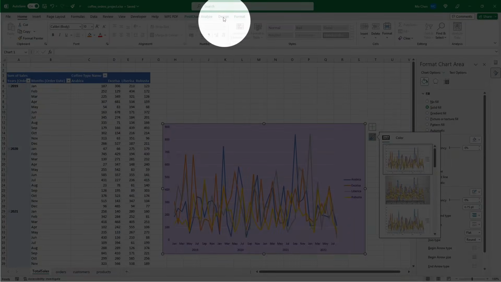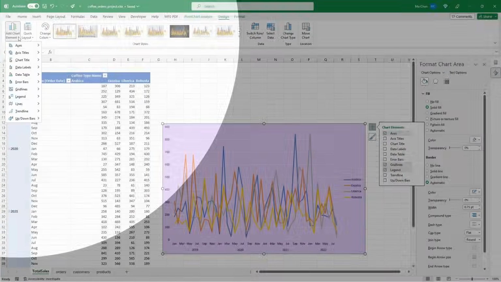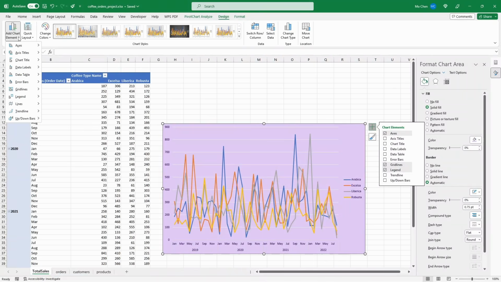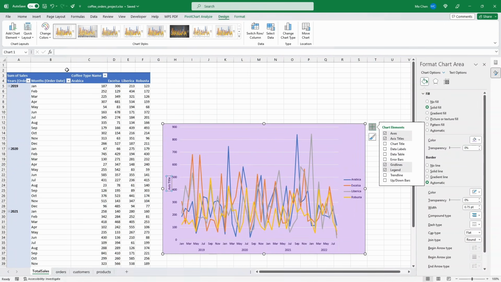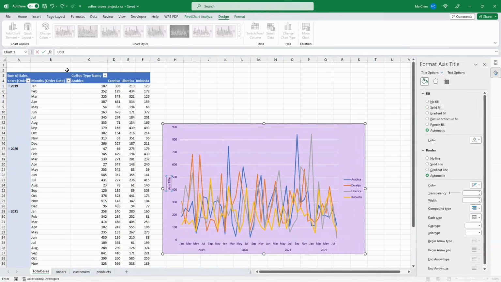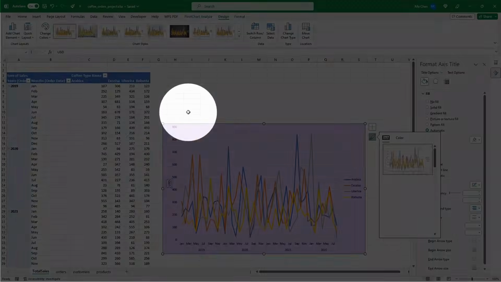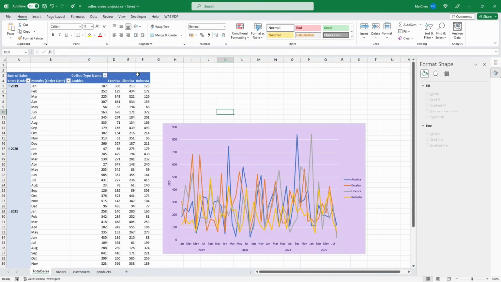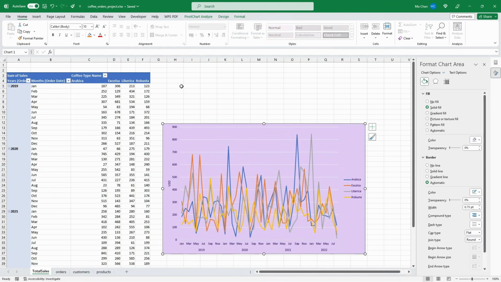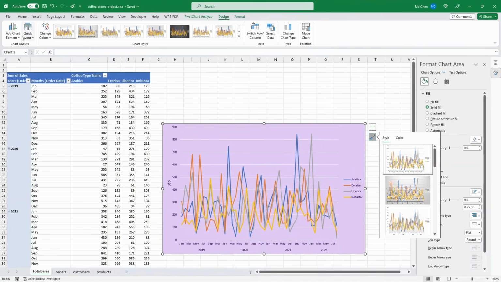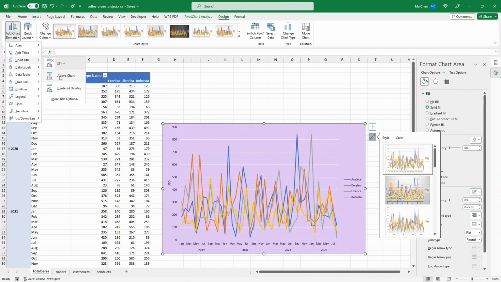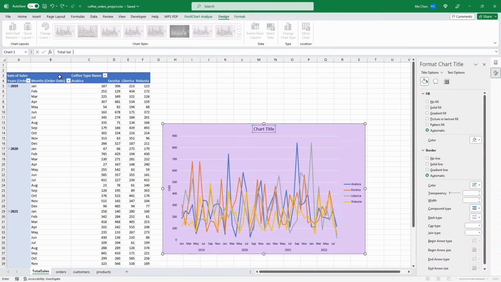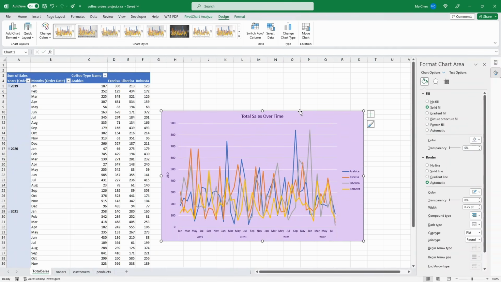And let me go to Design, to the top left to Add Chart Element. And then for the axis titles, I'll go Primary Vertical, USD. And as I type it in, you can see that now I have the USD right here. So next up, let me also add a chart title. Let me go back into Design and then Add Chart Element. So I go onto Chart Title, Above Chart, and I'm going to call this total sales over time. And now I have my chart title as well.